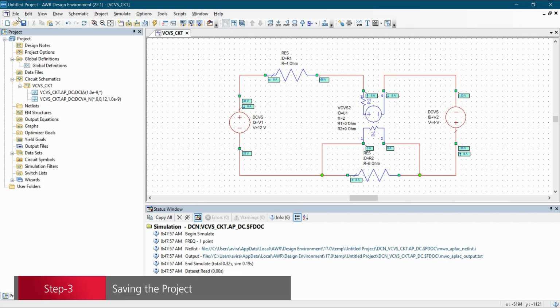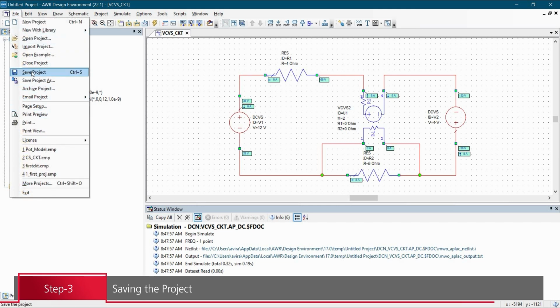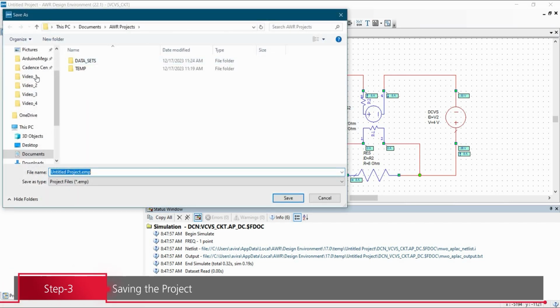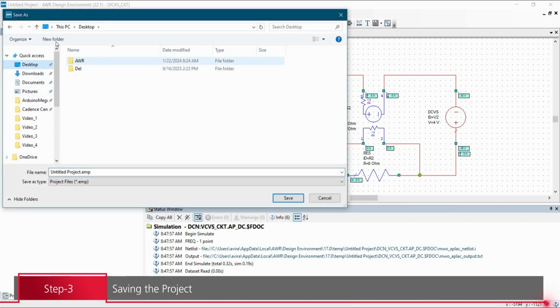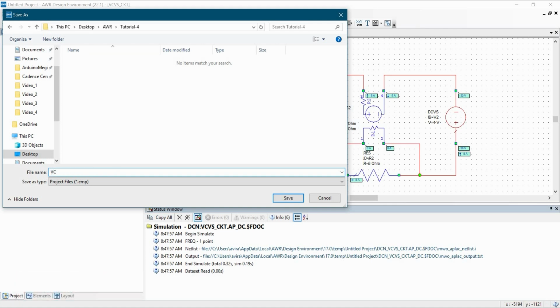Now next, we are just going to save this project. To do that, we'll go to File and click over Save Project. Let's go to Desktop. And this is voltage controlled voltage source circuit.